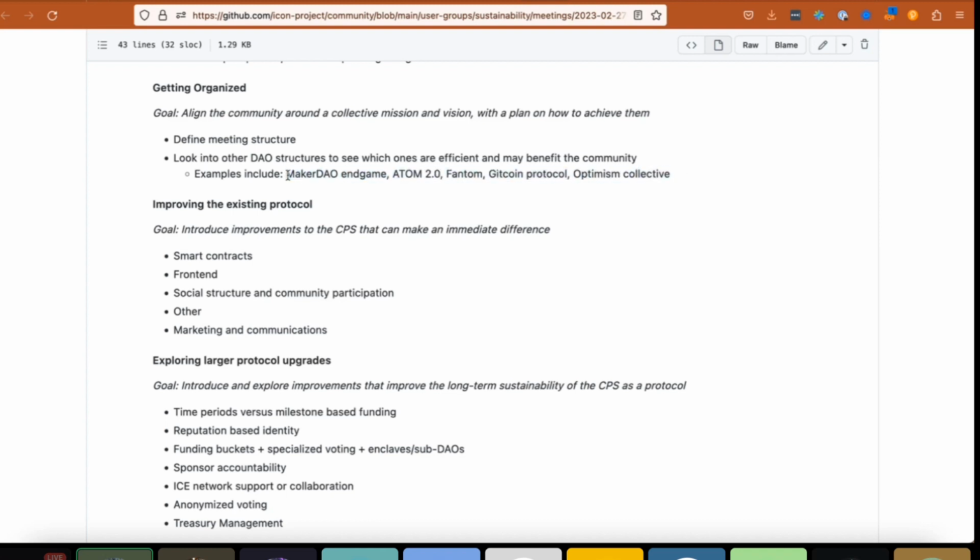Thanks to TJ for suggesting these initial examples. So looking more into things like MakerDAO, Atom 2.0, Phantom, Gitcoin Protocol, Optimism Collective, and Robbie, I know you gave me one or two more that I need to add to this list.